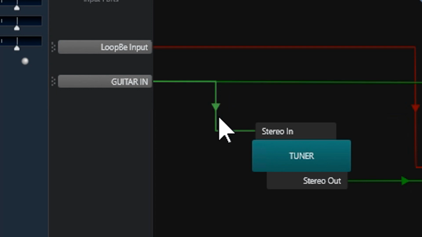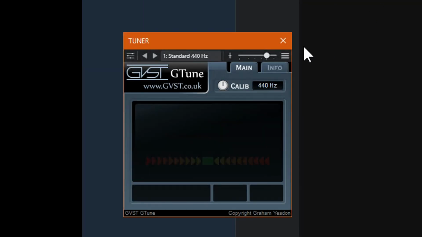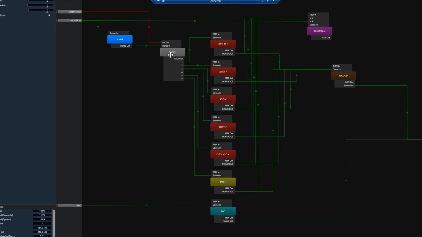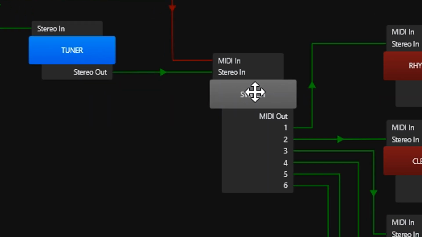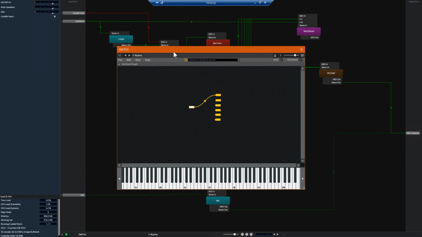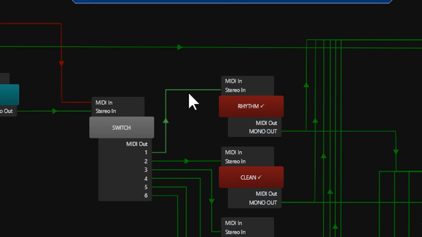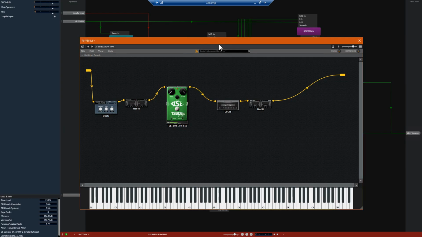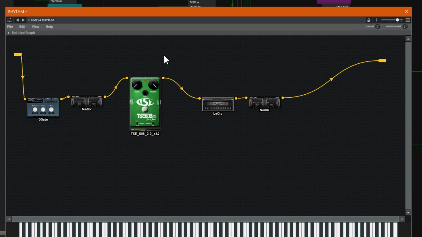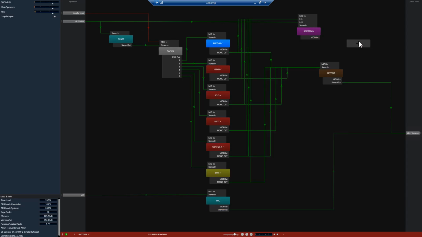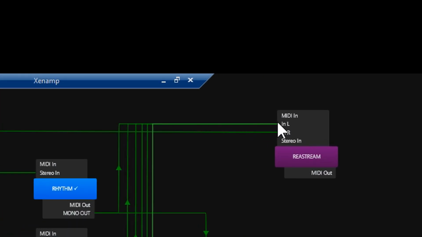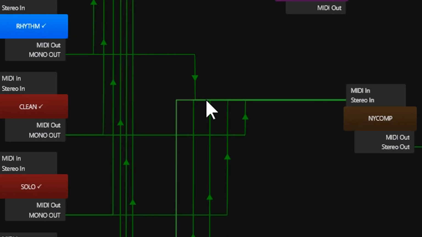Anyway, I've got the guitar signal running into this tuner, G-Tune. And then that routes the guitar signal into this switch VST, which routes the signal again to a selected path. For instance, number 1 we've got selected is rhythm, and then there, if we double click the rhythm box, we've got Modular Host Mini. Now contained within there is some more VST plugins. So this is what I'd use on a typical rhythm guitar patch.